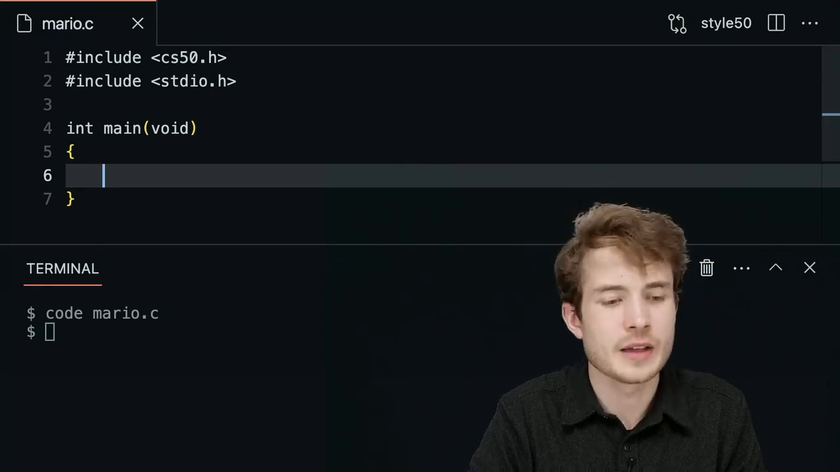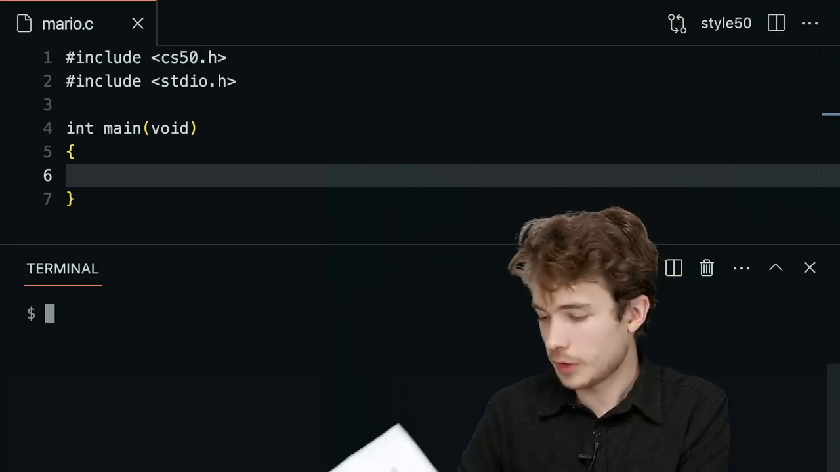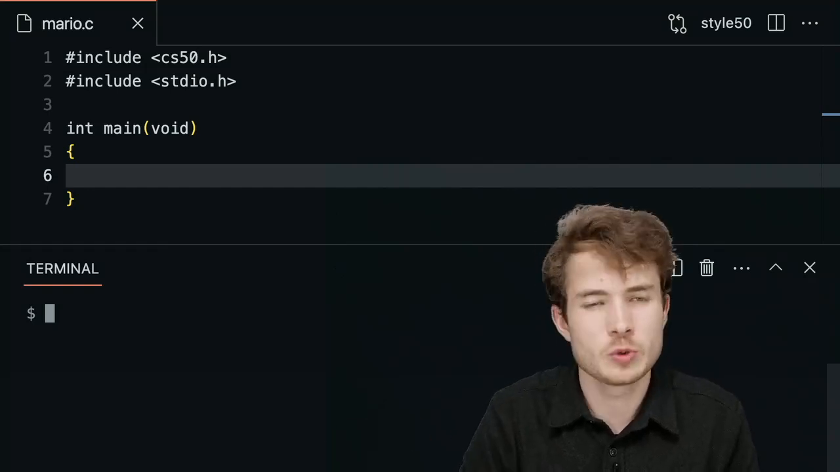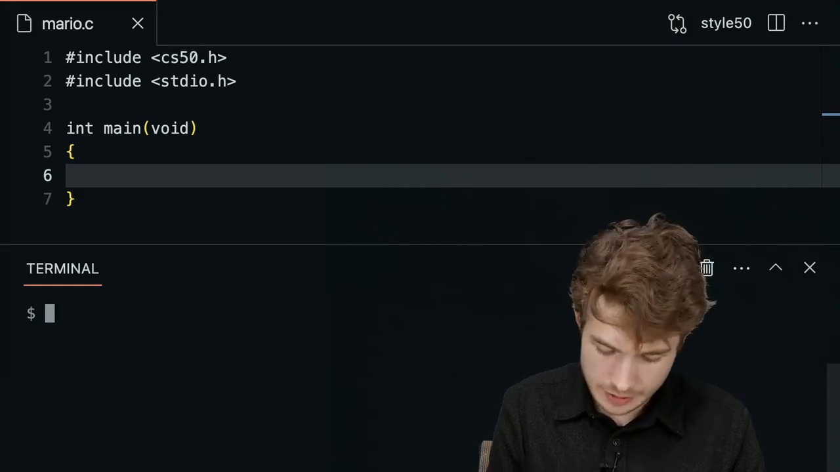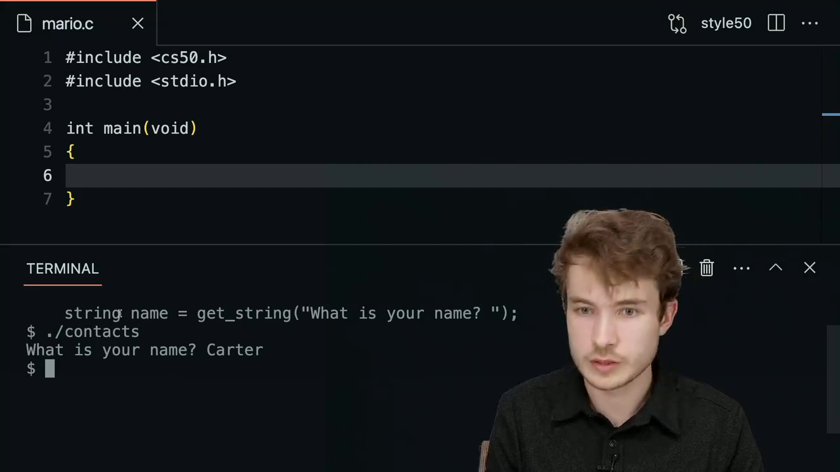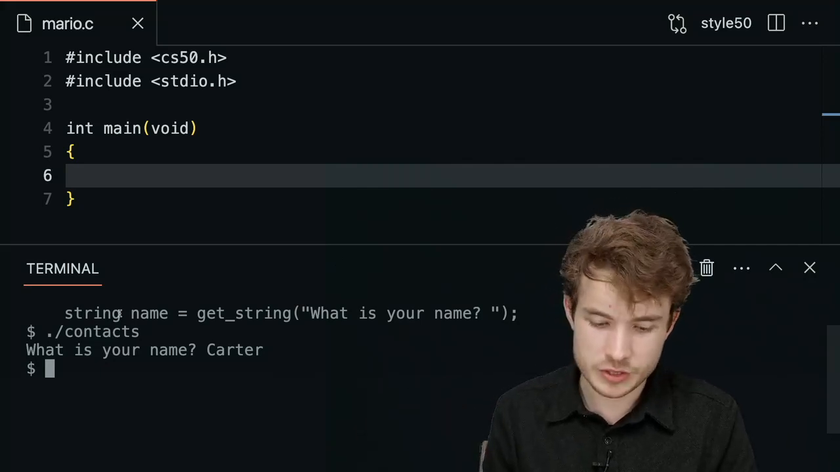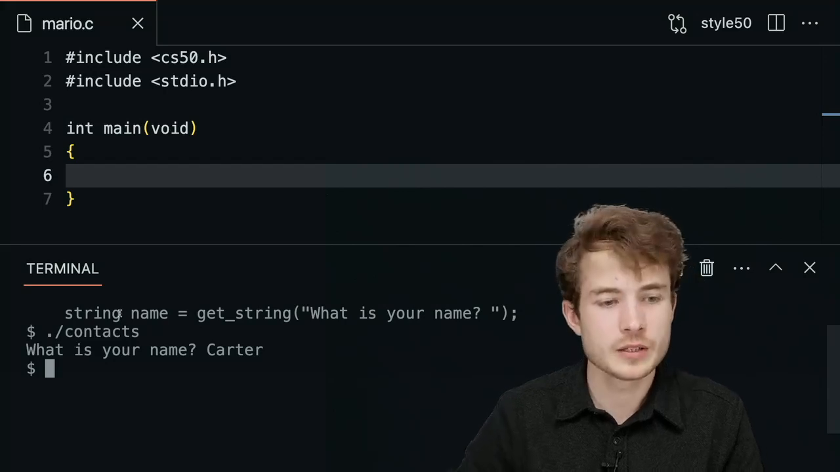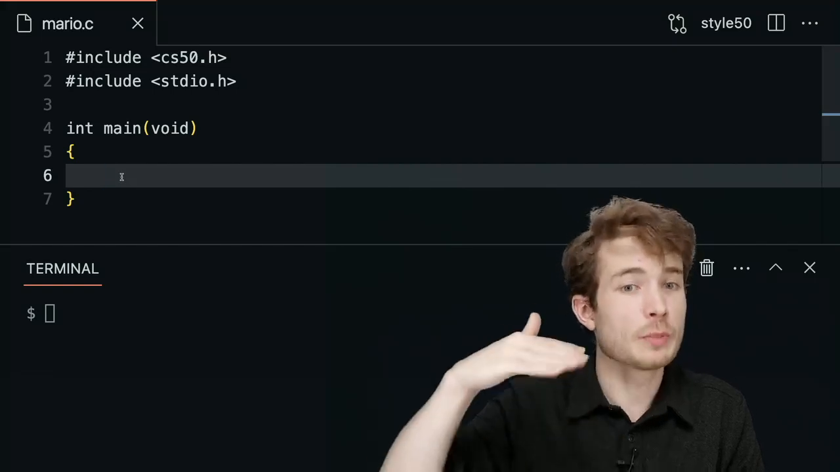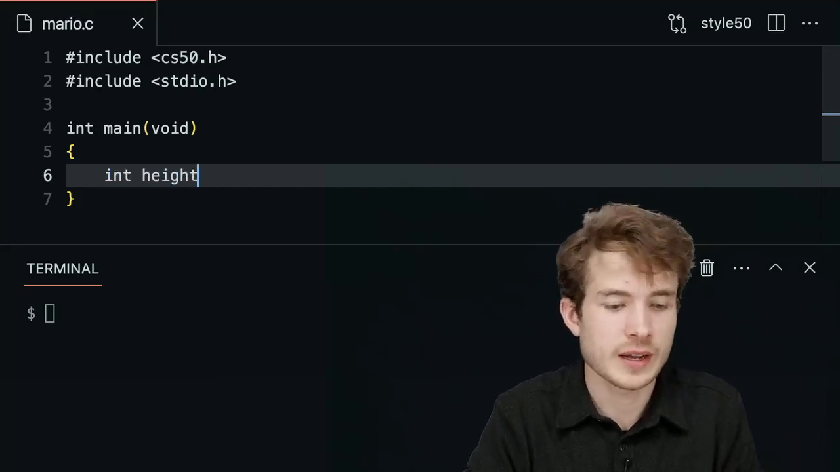And on the inside, what's the first thing I should do? I probably want to get height from the user, but how could I do that? For those of you who are here live, how could I get a height from the user to print out this pyramid? So I'm seeing maybe I want to use something like an integer to store the height, because again, this pyramid will be some number of blocks tall. So I like the idea. Let's go with that. I'll say int height here.